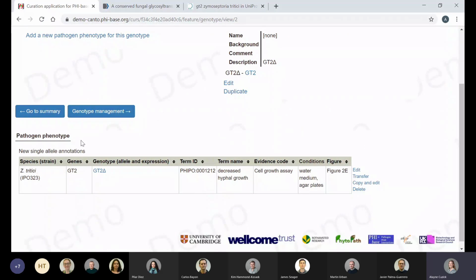So now under the pathogen phenotype grouping, we've made our annotation. So we have our Xanroseptoria IPA323. The gene we're looking at was GT2, and it was a GT2 delta, so it's the deletion mutant, and that's been annotated with the decreased hyphal growth term. We've selected our evidence code, our experimental conditions, and we've indicated which figure we found that in.